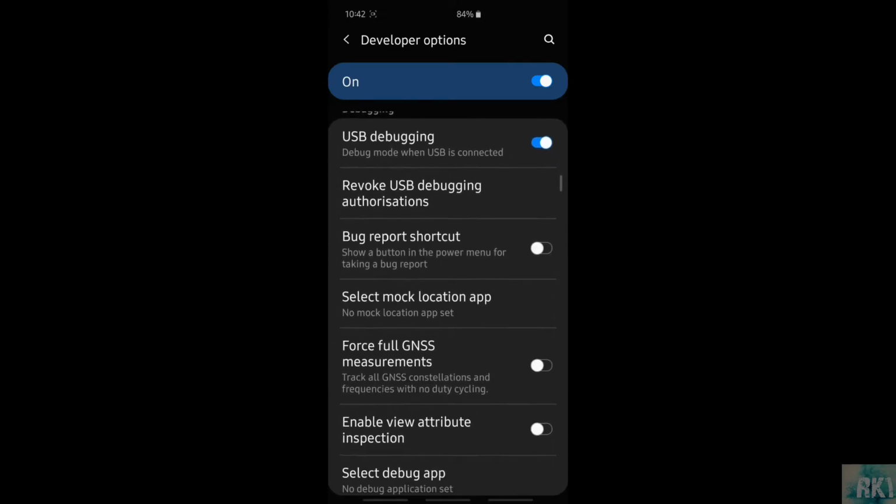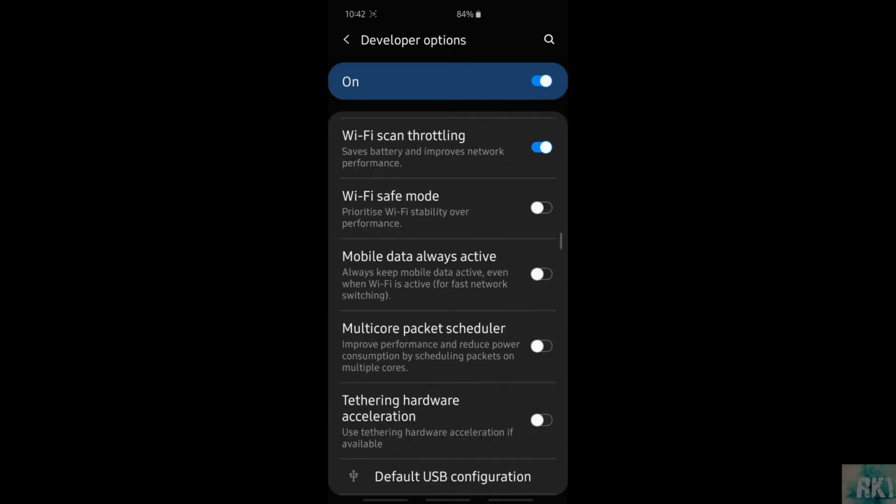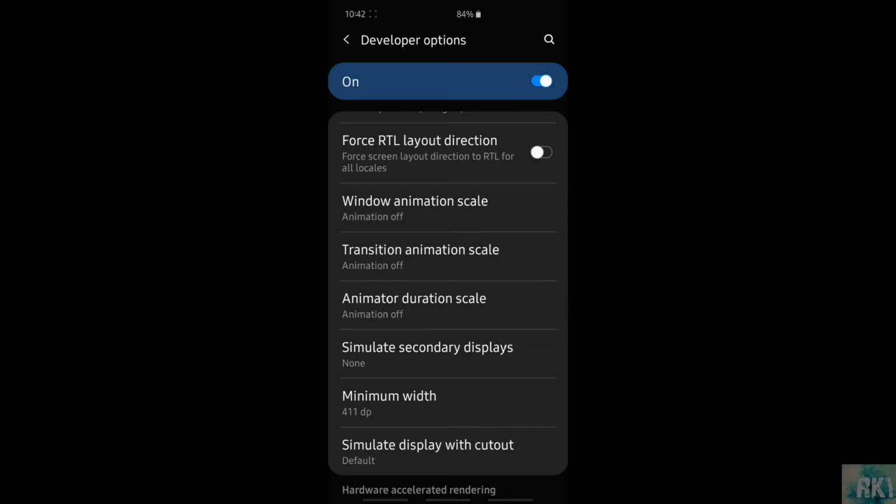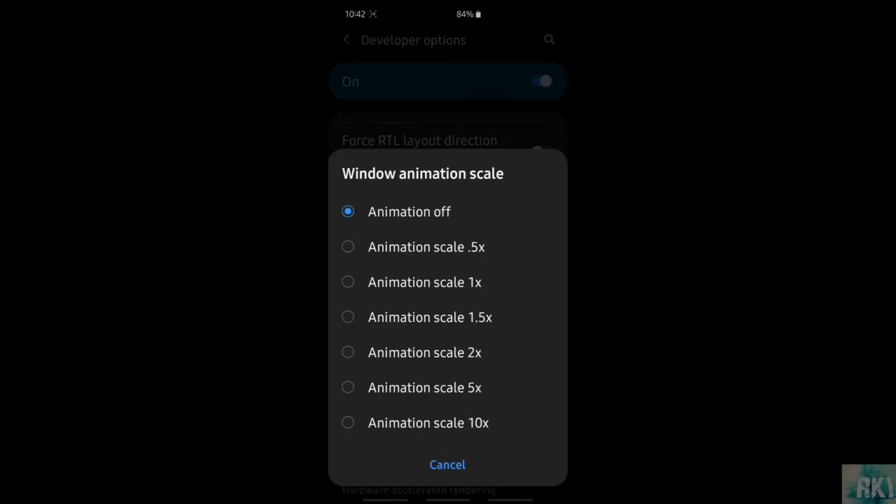You need to scroll down sort of to the middle until you see transition animation scale, window animation scale, and animator duration scale. Now by default they would probably be set to 1 or 1.5. I can't remember from memory, but I have a feeling it's at 1.5. I have set it to animation off, and I'll show you what that means.